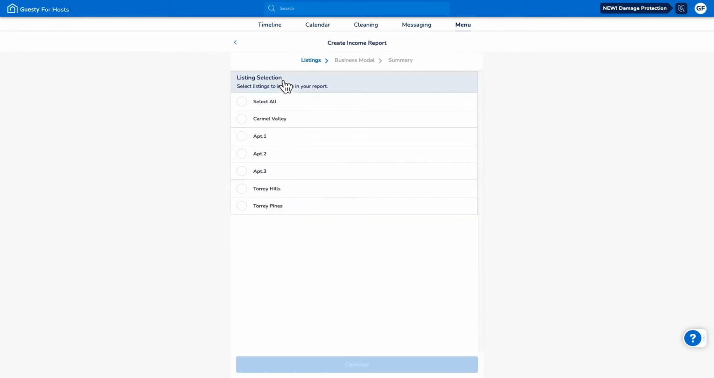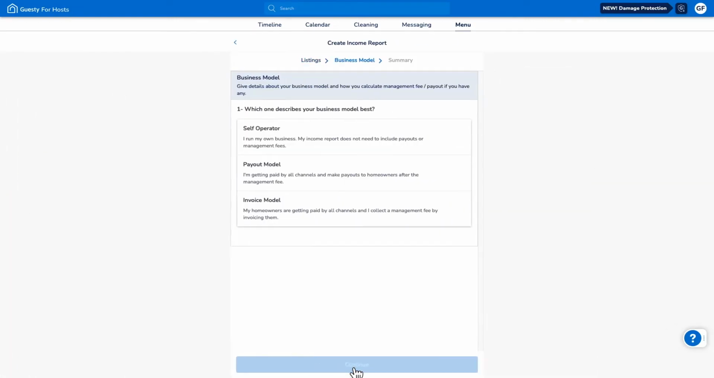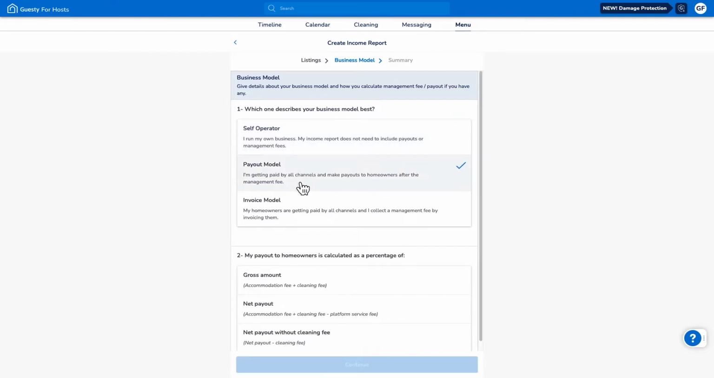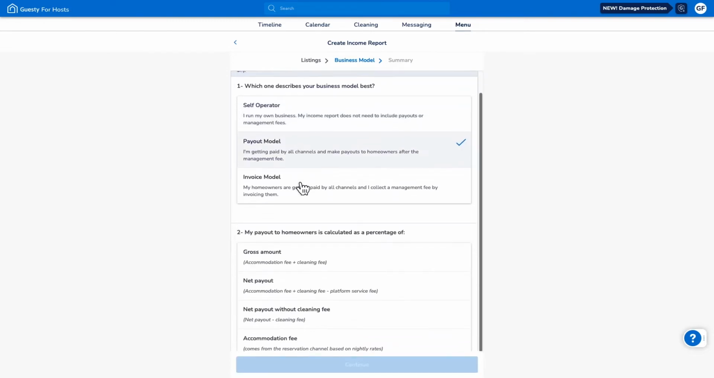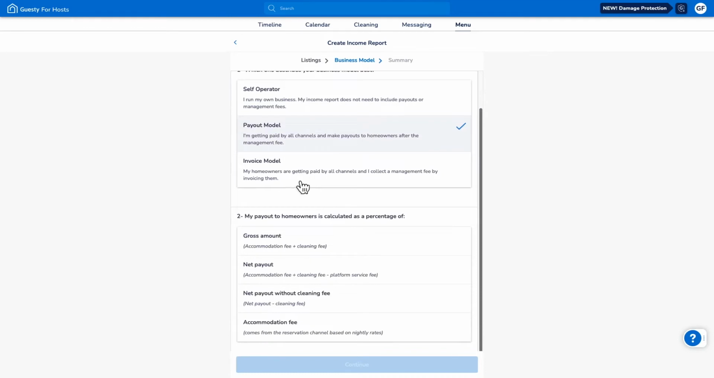When creating a new income report, start by selecting which listings will be reflected in it. Then, choose the business model best suited for you, from three available options. The self-operator model, for those managing their own business, who only need the report to show the total earnings with a detailed price breakdown and no commissions, payouts, or management fees. The payout model, for those collecting the full income and then sending the owners their payout. And the invoice model, for those who send the owners an invoice to collect the management fees.